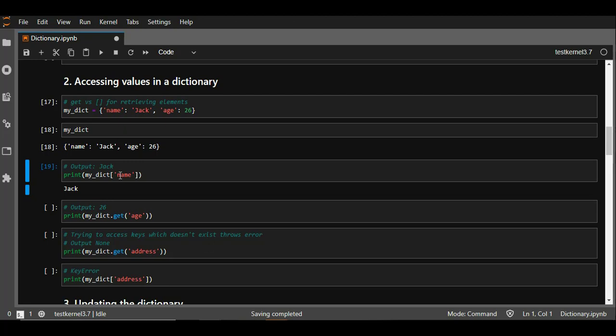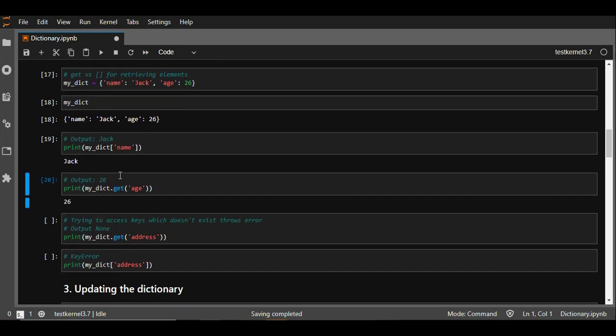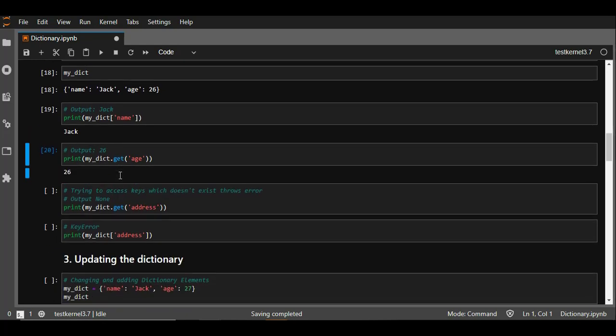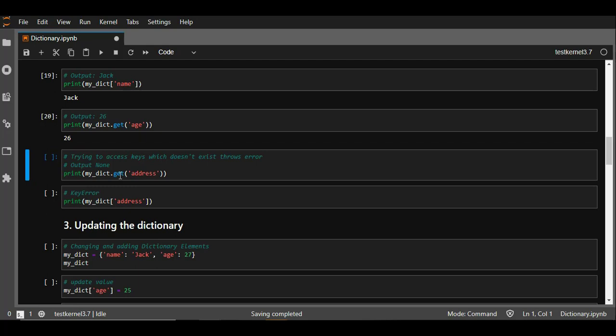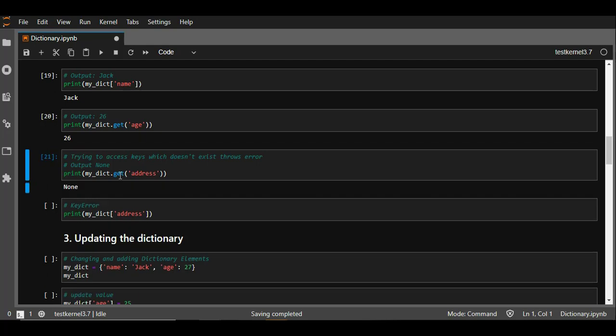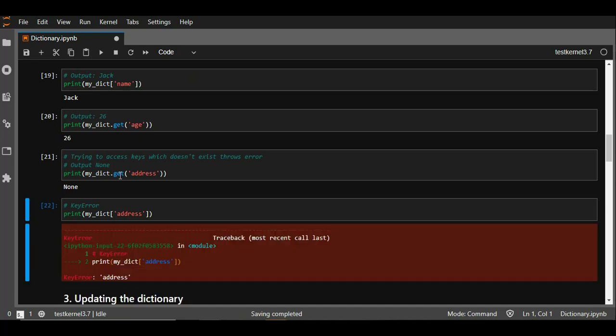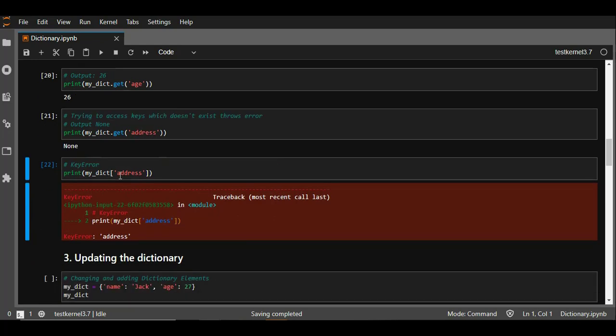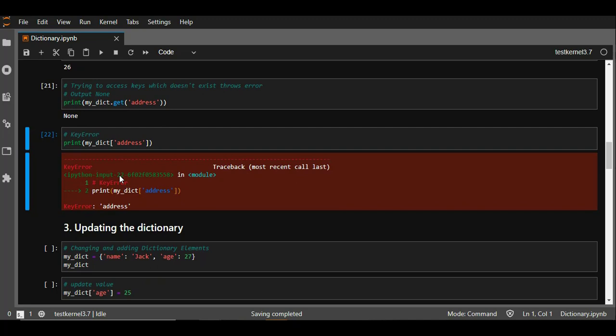Or another method is using the get method, which takes the key as an argument inside it, which in this case is age, for which I got the value of it. Right. Now if I use square brackets, Python will just raise a KeyError if a key is not found in the dictionary. On the other hand, the get method returns None if the key is not found inside the dictionary. So you can just keep this in mind while working with conditions or checking conditions in these particular things.